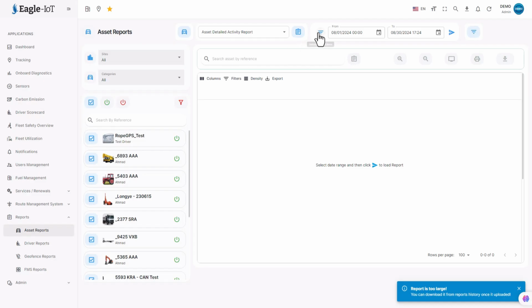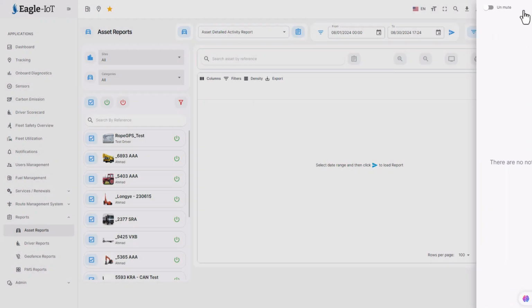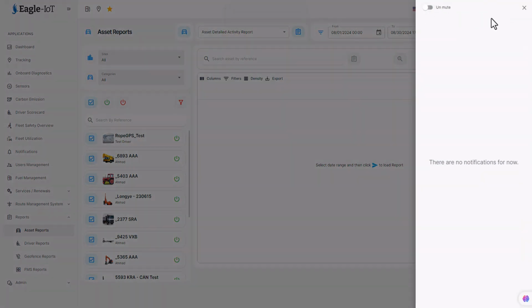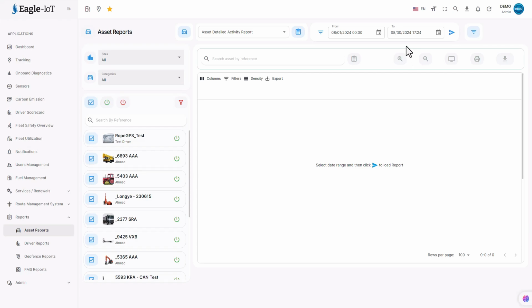Large report generation and notification. For large-scale reports involving thousands of vehicles, the system employs a background processing mechanism to prevent overwhelming the user interface. Users will receive a notification when the report is ready for download.